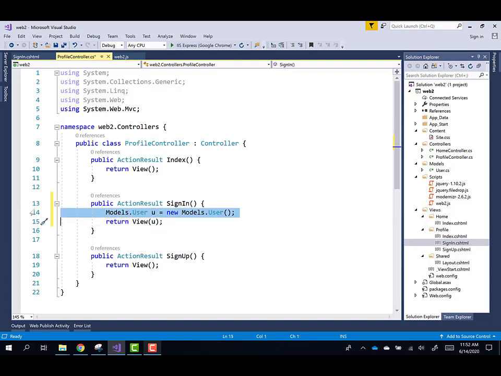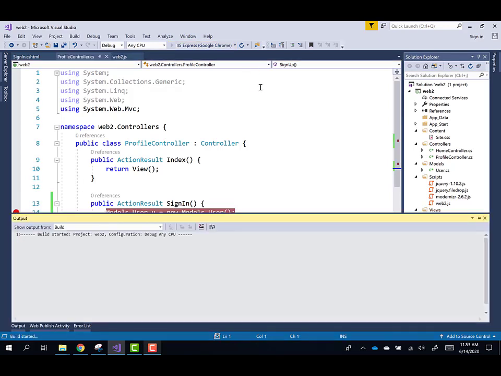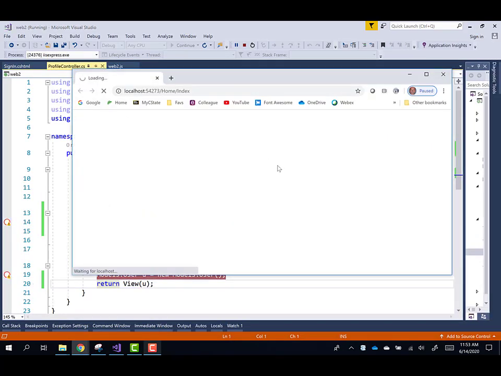And you can copy and paste the same thing here down in the sign up. And of course you have to populate or send the user model here, which is a blank user model, but it's fully populated. It's just all of its values are empty. So I'm going to set a couple breakpoints on those so we can take a look at them. Run the project. The breakpoints won't hit first because we're going to the home index view, and I don't have a breakpoint set there.